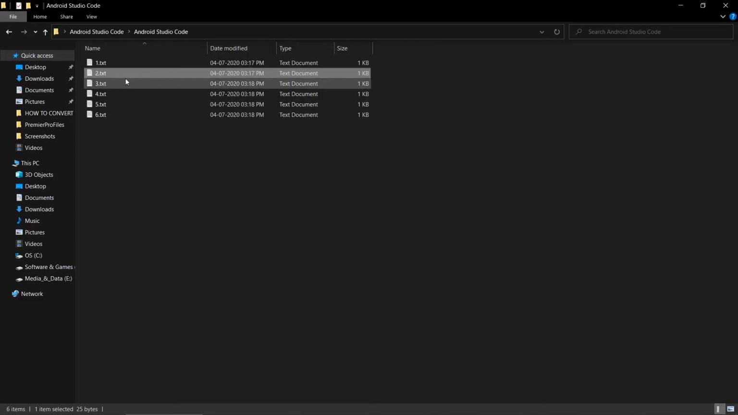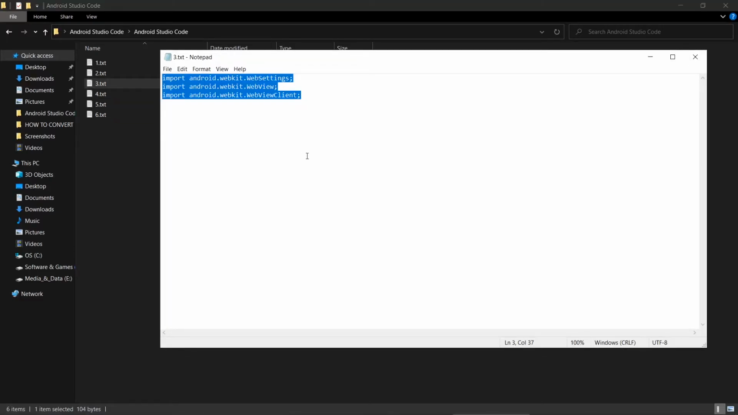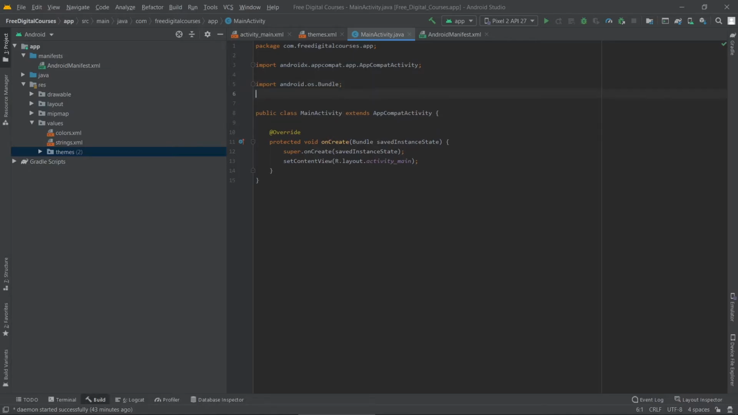So guys, open the third code. First let's close the second one, copy all, Control A, Control C, go back to the file, and paste this code under the Android OS bundle here. You can see how I'm doing it.